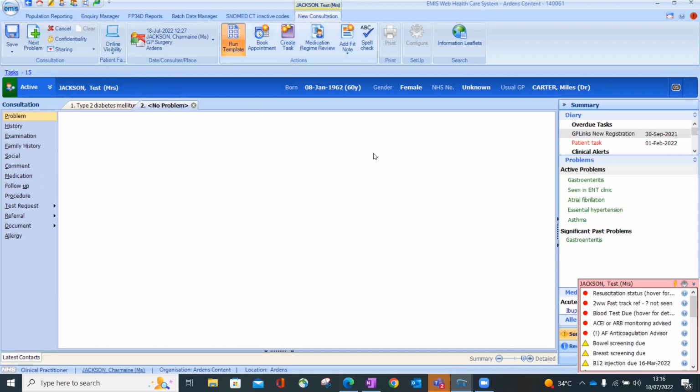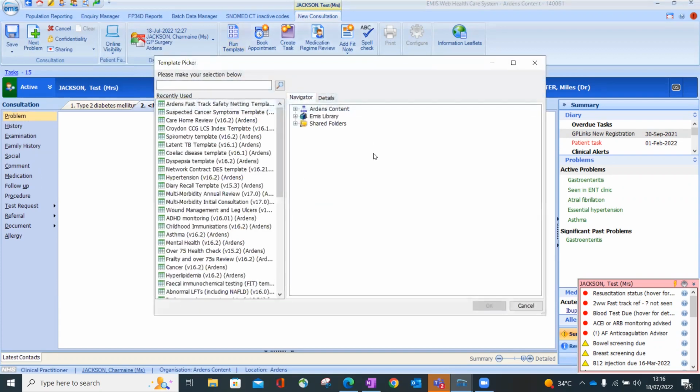Now, how to use the tool, it's based on the use of templates. So when in a consultation and you click on the Run Template option, what you're searching for is a suspected cancer symptoms template. So you just type that in there and that will find you that template. And again, if you're a Template Manager, it won't come back. So that's another sign that you're currently not a Resource Publisher site.